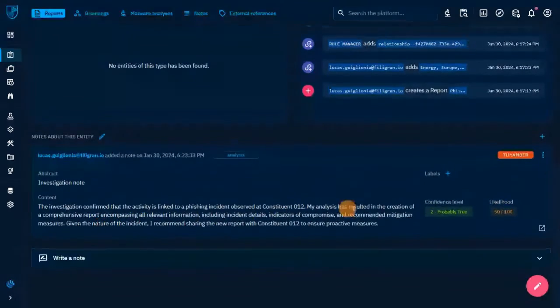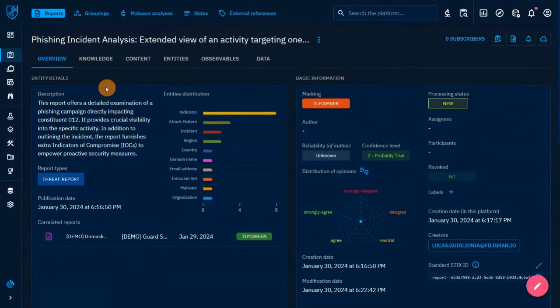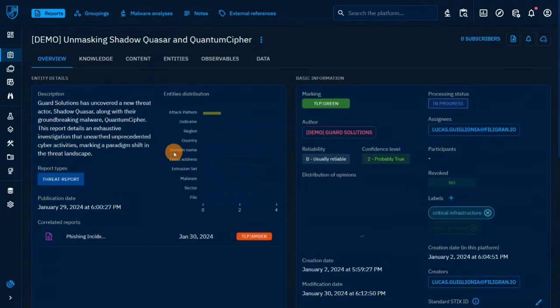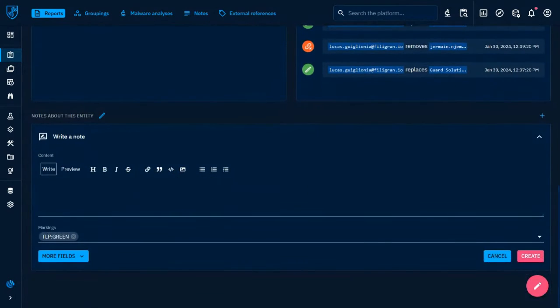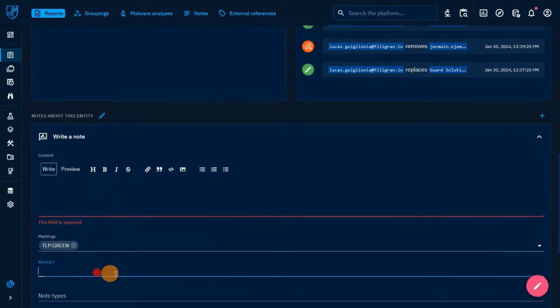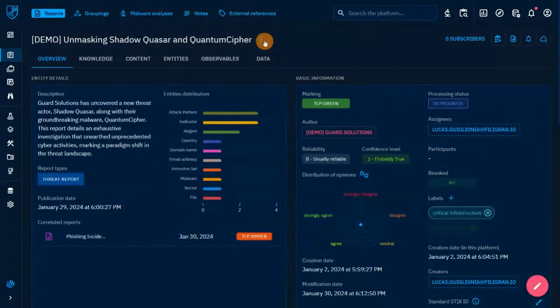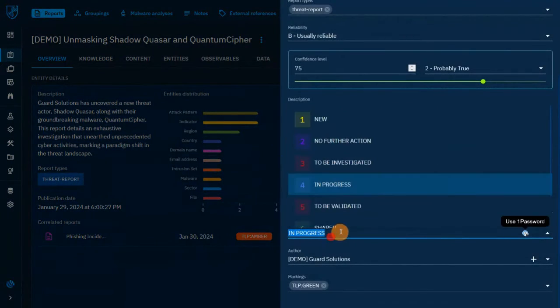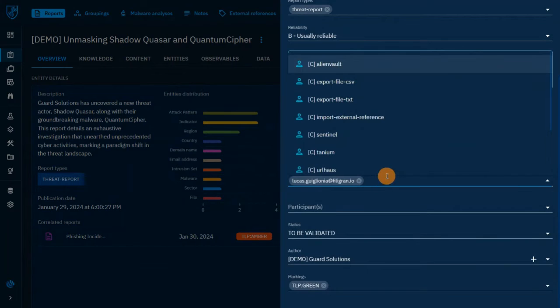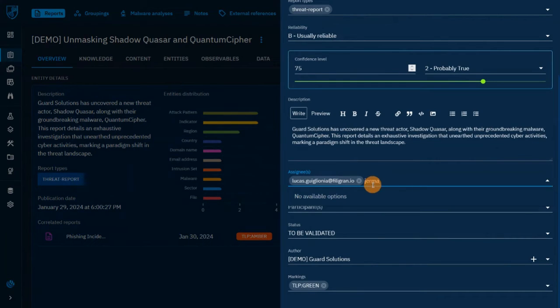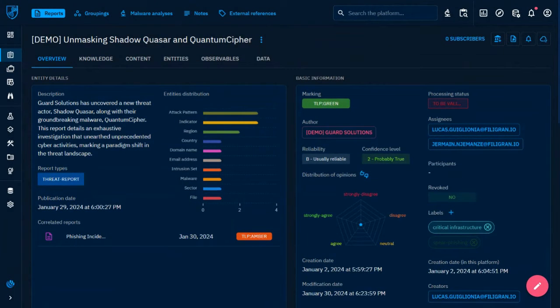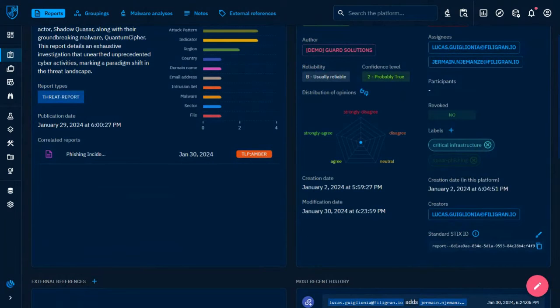I will create the note, and now, in my opinion, oh, I made a mistake. I have to add this note to my first report. And now I can switch to be validated, and I will add my colleague Jermain in the assignee field, and let my colleague Jermain, the floor is yours now.